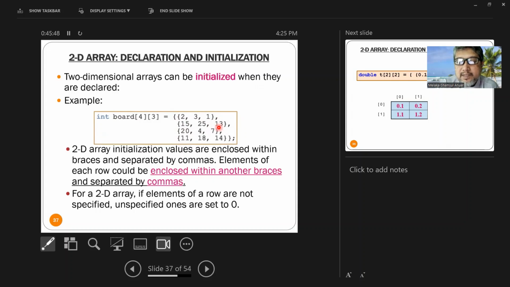The array's initialization values are enclosed within braces, or curly brackets, and separated by commas. For a 2D array, if elements in a row are not specified, the unspecified ones are set to 0.